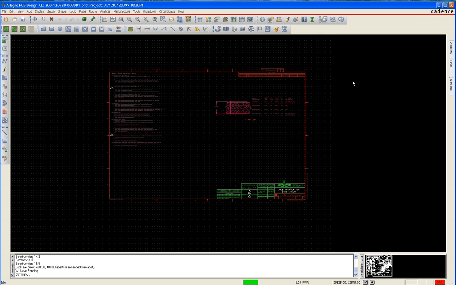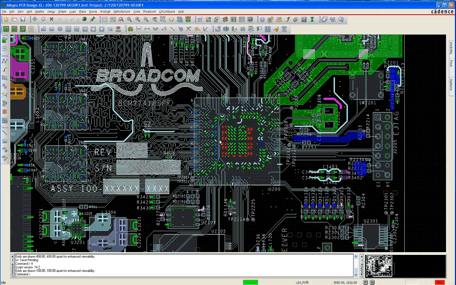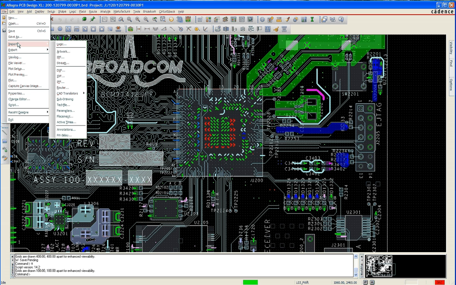So once I'm in Allegro, following the second half of the instructions for importing pin delay information, let's look at the board. Let's zoom in on the chip we're concerned with. Then I go to File, Import Pin Delay. It's the last thing here.